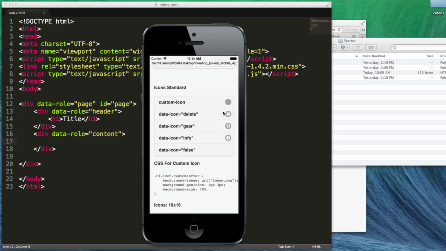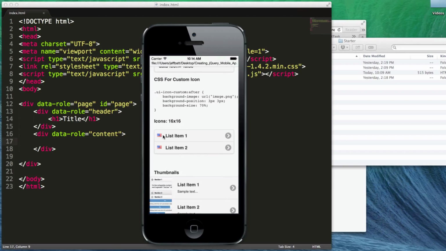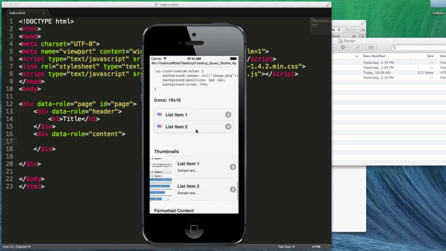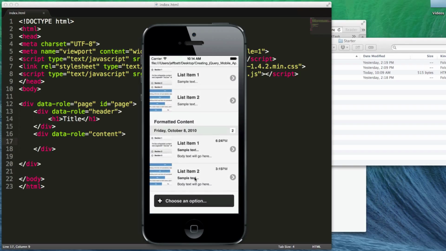And then you can have your own custom icon, which you'd have to apply your CSS for that custom icon and define what image you want. And then you can have other icons that show up on the left-hand side, and even thumbnails that have a bigger image, formatted content as well, where you can have even more defined elements. So you can see in this case, we have a defined element here with the little bubble.